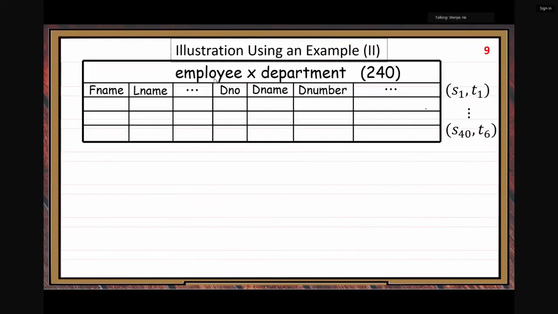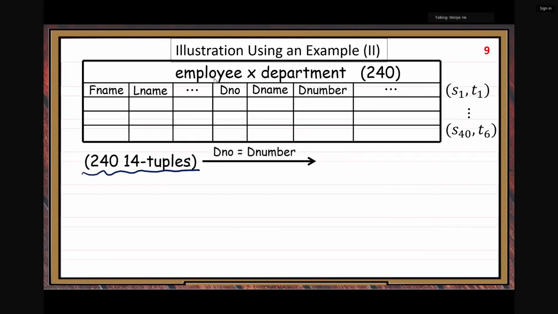That's step 1. Step 2: at the beginning of step 2, we have 240 14-tuples. You know the meaning, each tuple has 14 components. Now you apply the join condition. This is the join condition: D node equals D number. Because you have a D node column and you have a department column, when the values in the same row happen to be the same, you select it. That's applying the join condition.